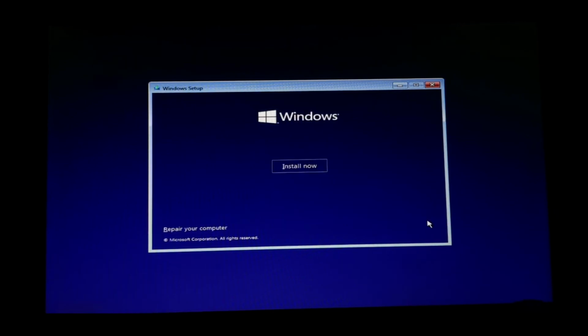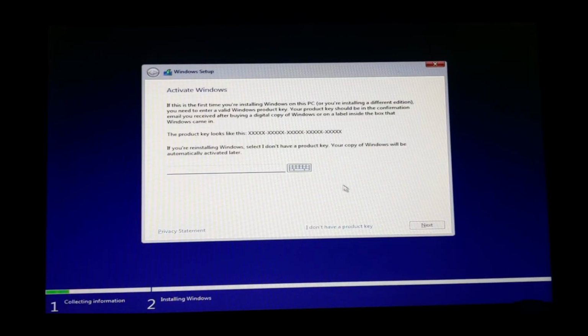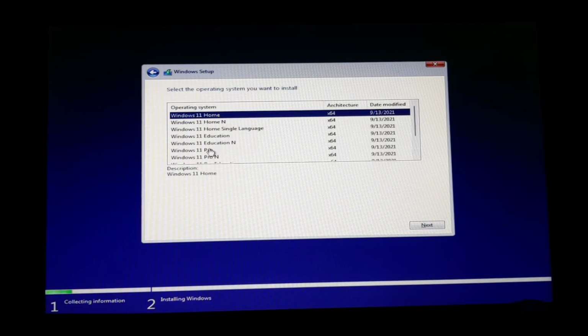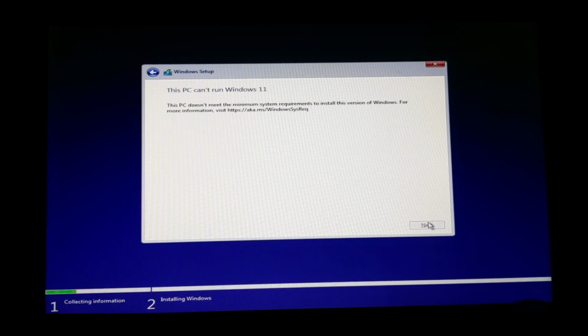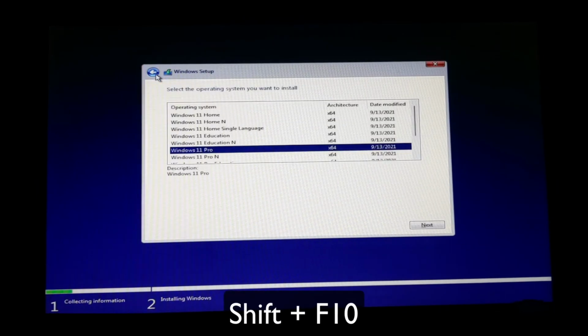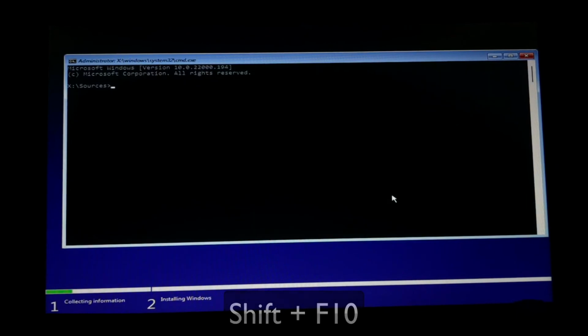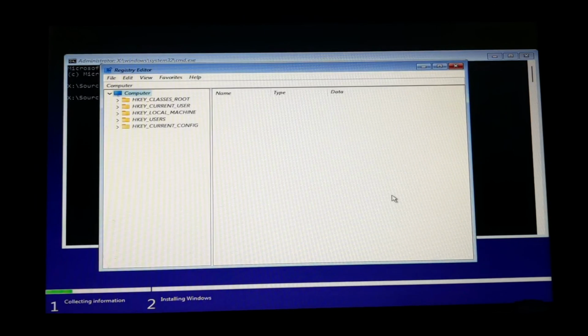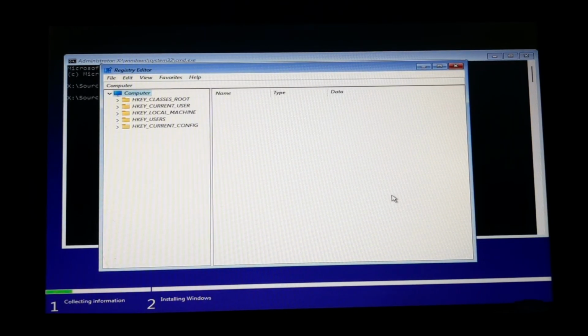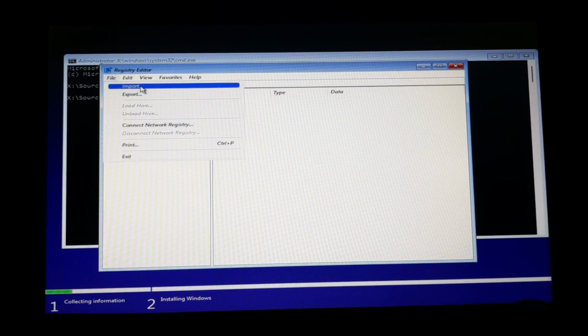Install Windows 11, just like you install on your PC. When you receive this error, simply go back and press the Shift and F10, or Shift Function F10, keys together. Type REGEDIT and hit the Enter key. Your Registry Editor will open. Go to the File menu and click on Import.